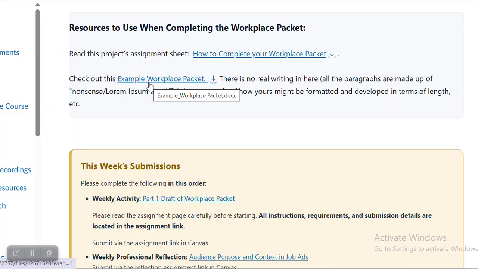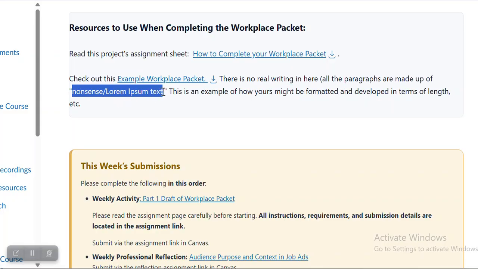So this is what your packet should look like in terms of headings, subheadings, section titles, and where you should have writing. And so it's an excellent resource for you to check that the packet you turn in on week 4 with its 3 parts looks like this example packet, but with actual writing. You're going to see that this has just lorem ipsum or nonsense text as placeholders for the writing. So it's more about seeing the overall length and formatting that you can expect.